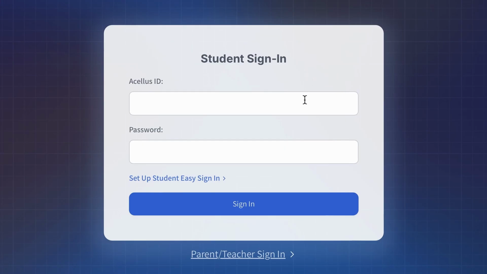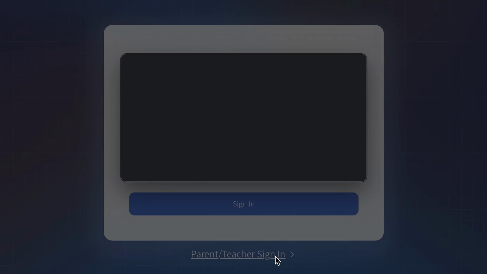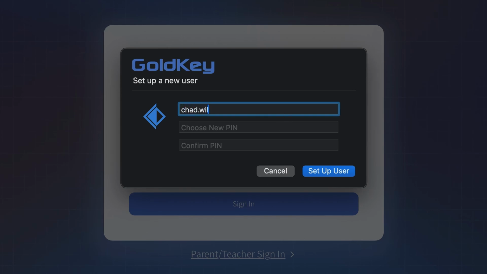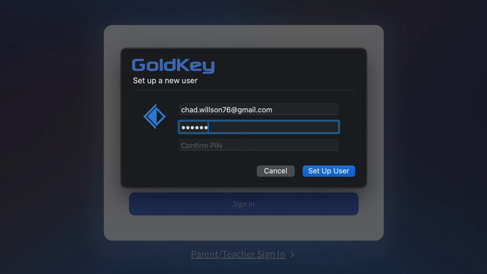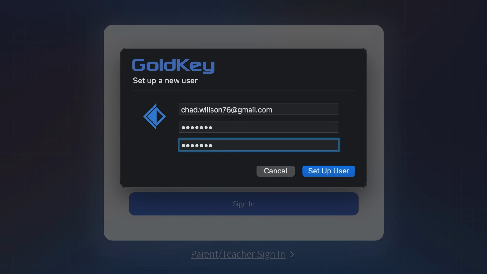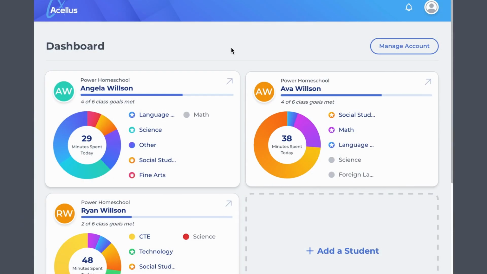Now, to sign into the parent interface, we are going to need the Acellus app on our device. So once you open the app, you're going to click on Parent/Teacher Sign-In. You're going to enter your email address that you used to create your account, and then you're going to choose a PIN that's going to be used in your future sign-ins. It's going to ask you to do email or phone verification. And once you do that, we're now signed into the parent account.